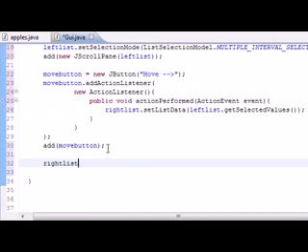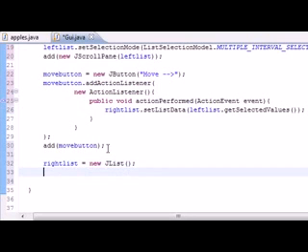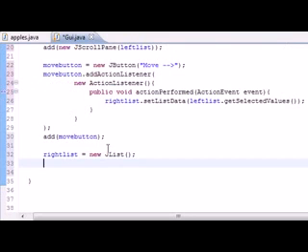So let's go ahead and make rightList and set it equal to new JList, and we don't need any parameters for it because by default we want nothing in it, so that's why we don't need any parameters for it right now. You can if you want, but it'll be kind of useful.